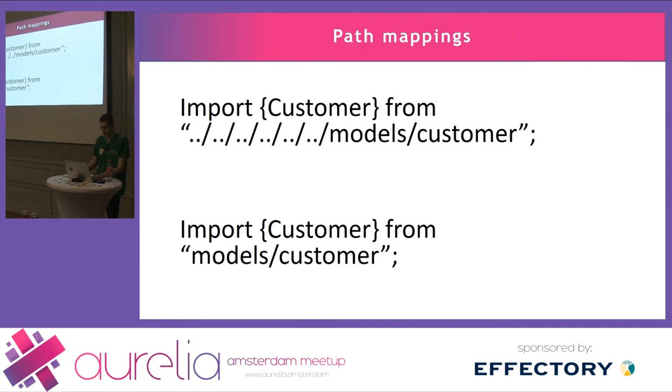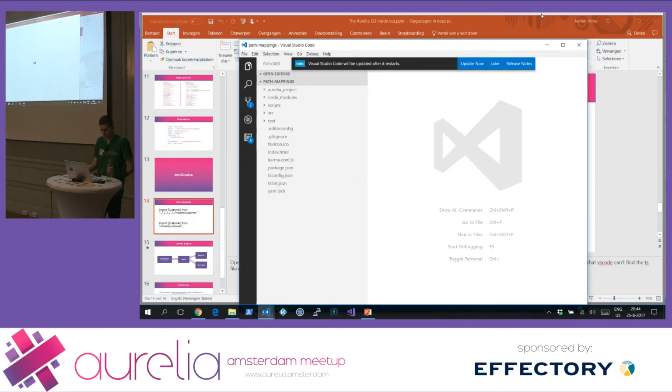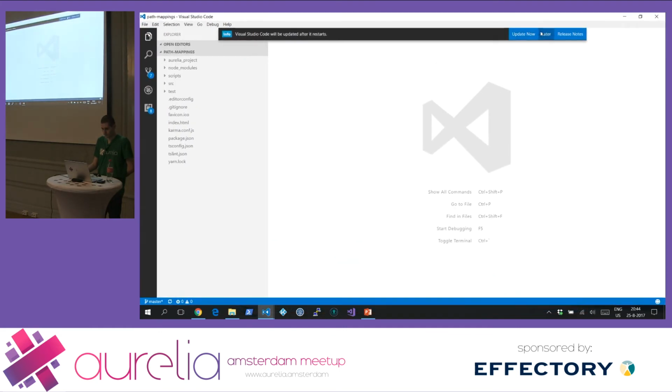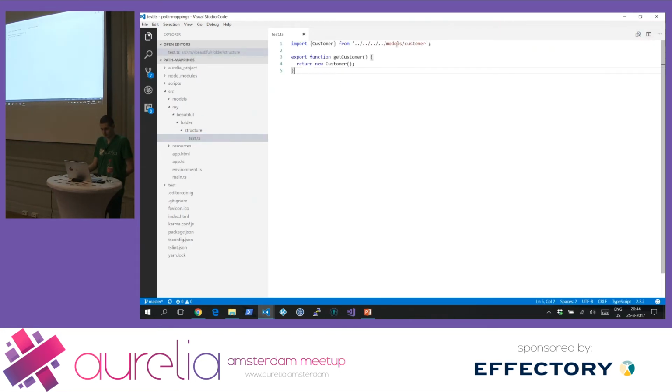So I created a TypeScript project, and in here I have a beautiful folder structure, and in here I have a very long import statement. So this isn't that nice. I'd rather have models/customer. Then TypeScript will complain. We'll fix that later.